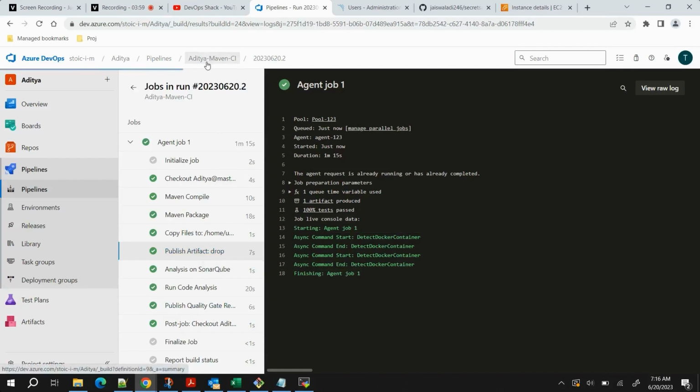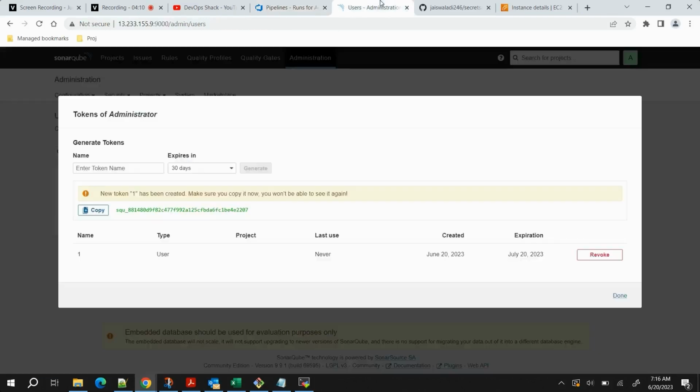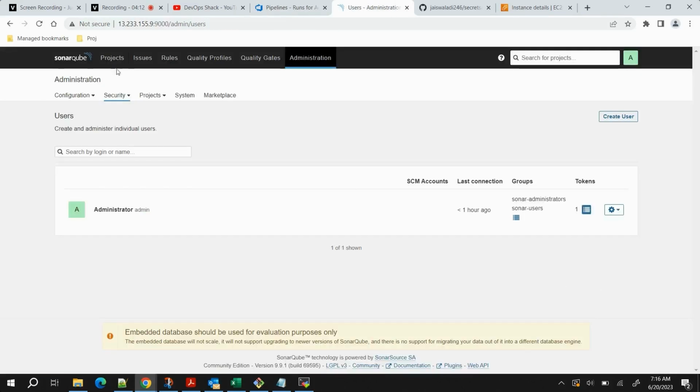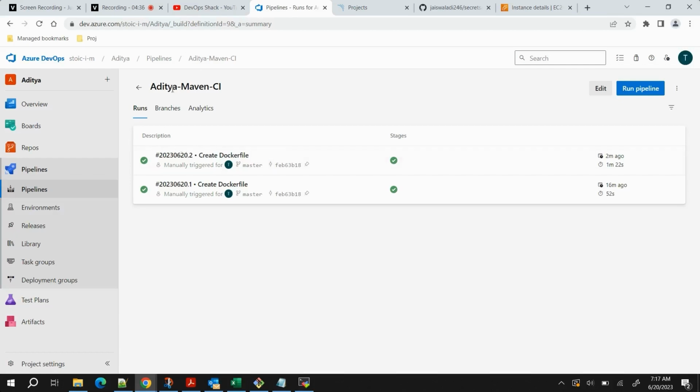We can go back here and see, every time you run a pipeline, a specific pipeline version will be added here. Okay, you can see this was the first one and this was the second version, right? Now if we go to SonarQube, here you can see we have the project generated and it has passed also. Total number of lines it was able to scan is 358, which is okay. Code smell it found 6, bugs it found 3, total 9 issues. Okay, so this is good because this was causing a lot of issues last time. Okay, so this is done.